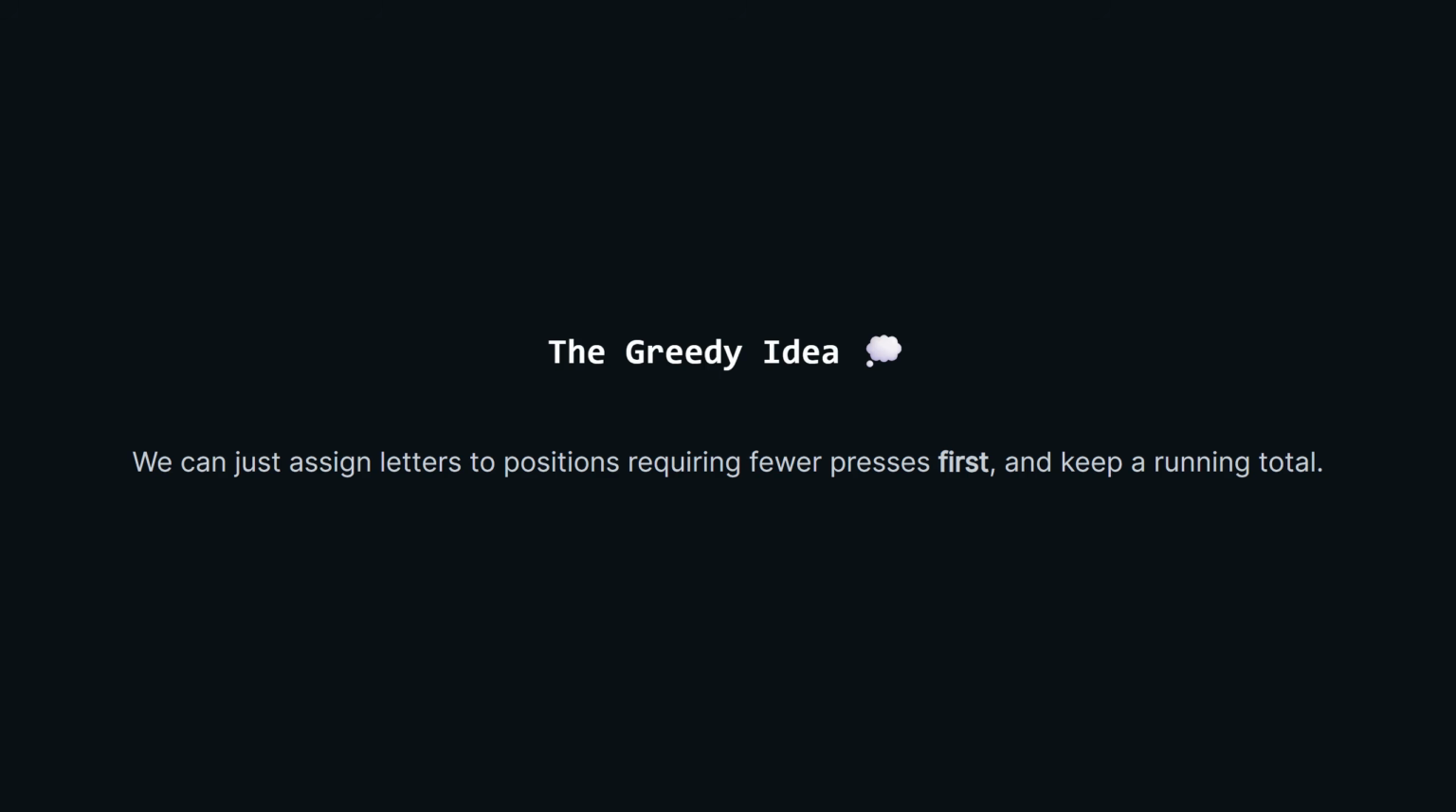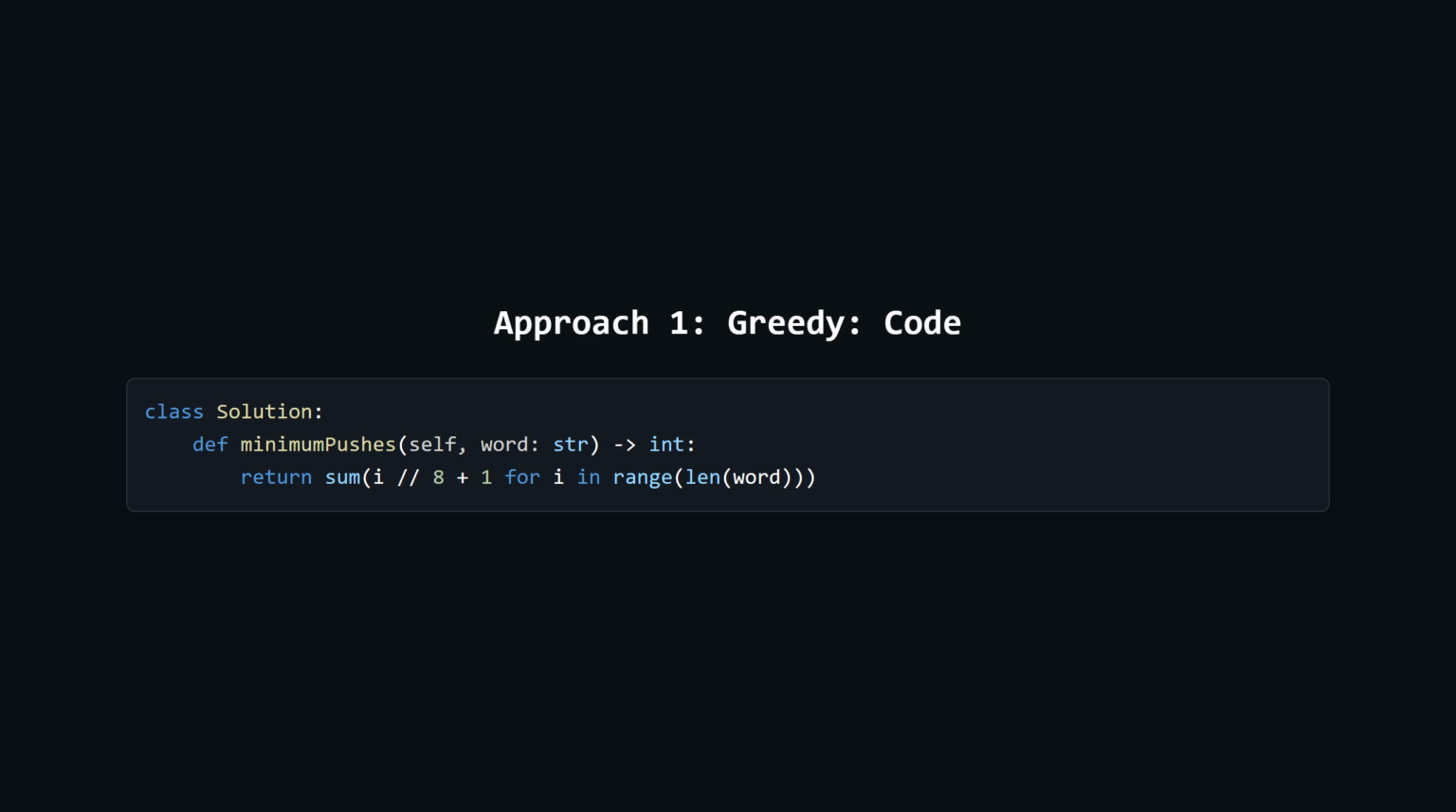Let's look at the first way to code this, which the editorial calls the greedy approach. The intuition here is exactly what we just discussed. We fill all positions requiring 1 press, then 2 presses, keeping a running total of the cost for each letter in the string. Here is the complete code for this greedy approach. It's surprisingly short. Let's break down how this single line actually works.